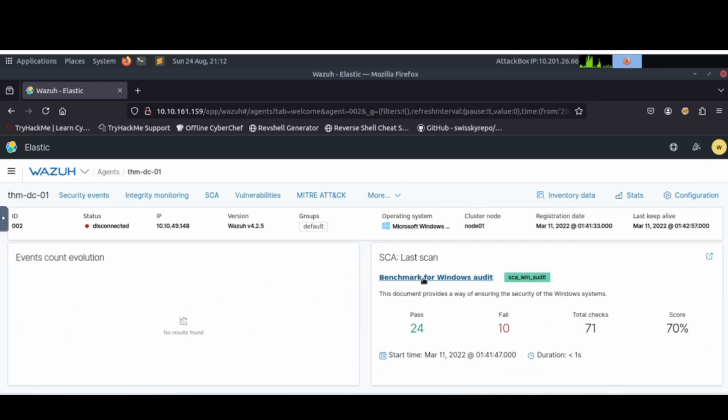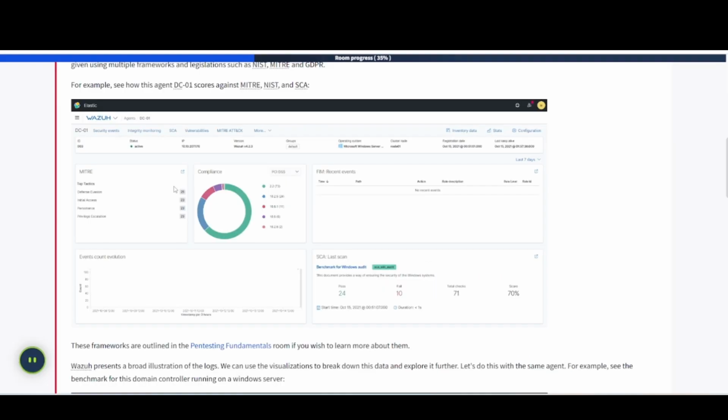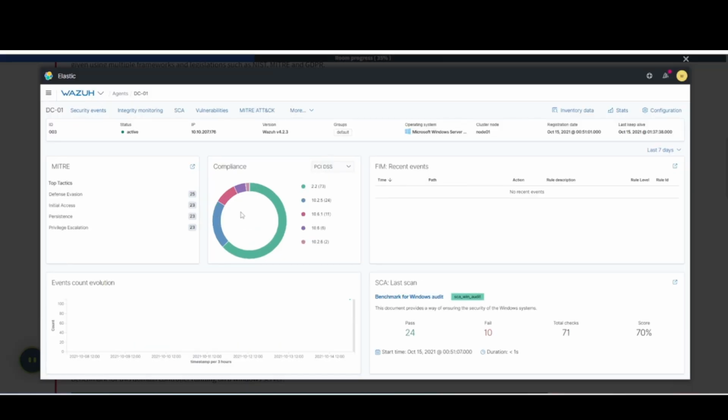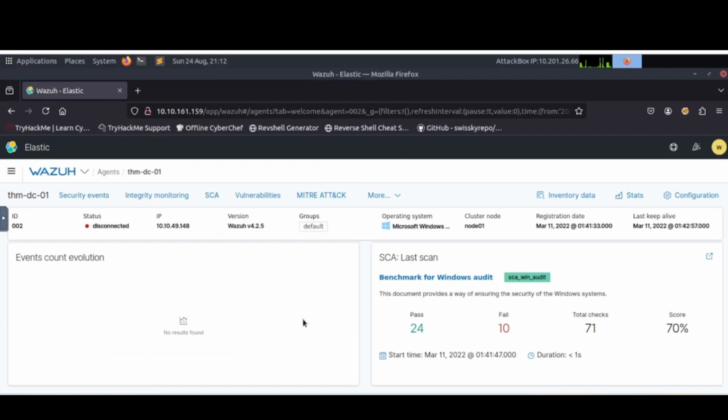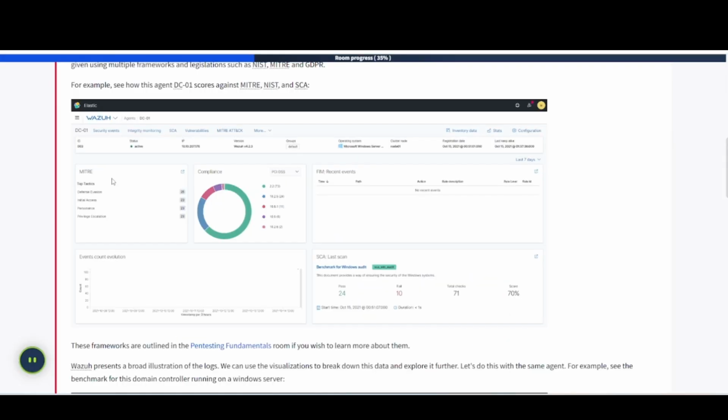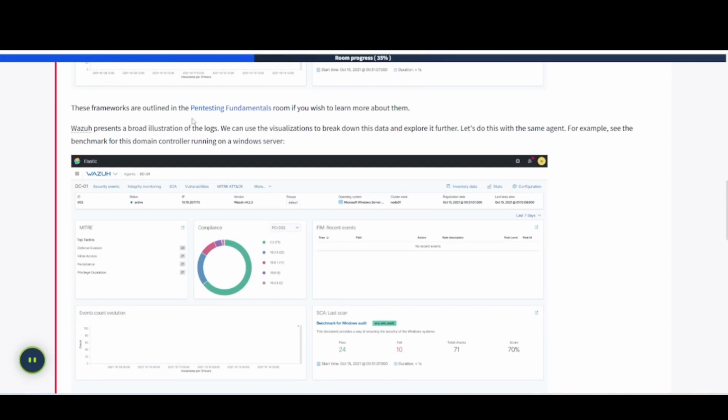Okay, so we have this SCA scan here. Let's see what area they were in again. Yeah, okay, so it's just the dashboard area. And then I guess we have similar output here for the audit. So that's good to know there. And let's flip back over here. These frameworks are outlined in the pen testing fundamentals room, or you should check out my channel if you wish to learn more about them.